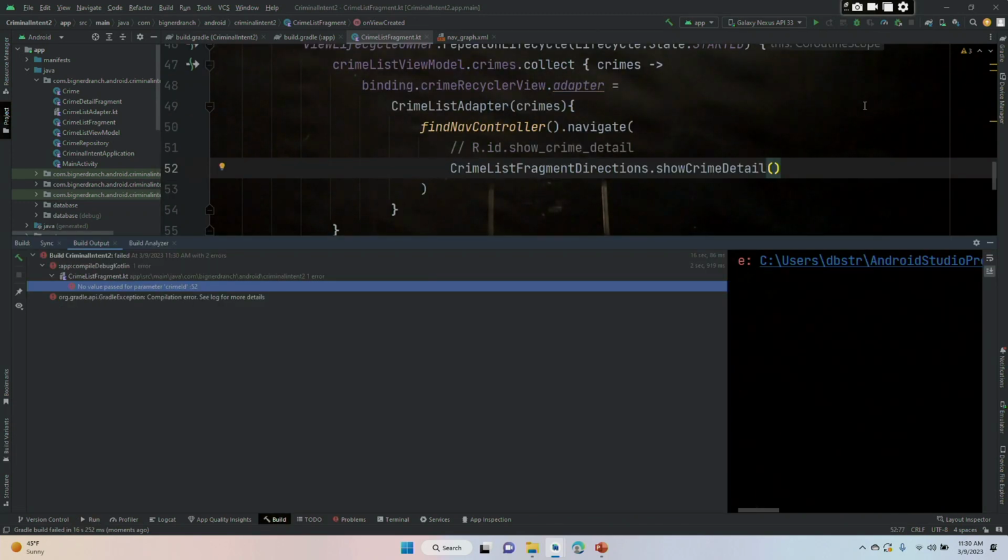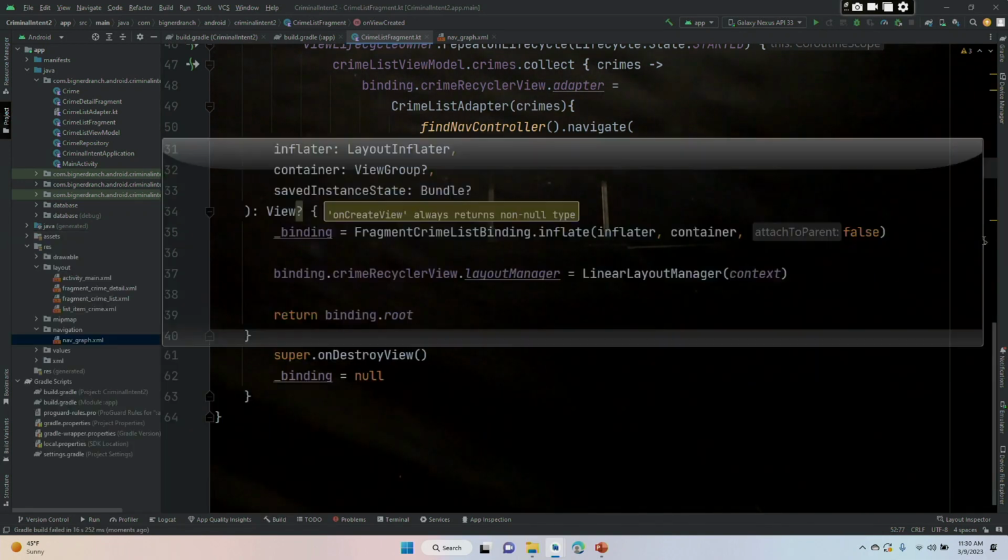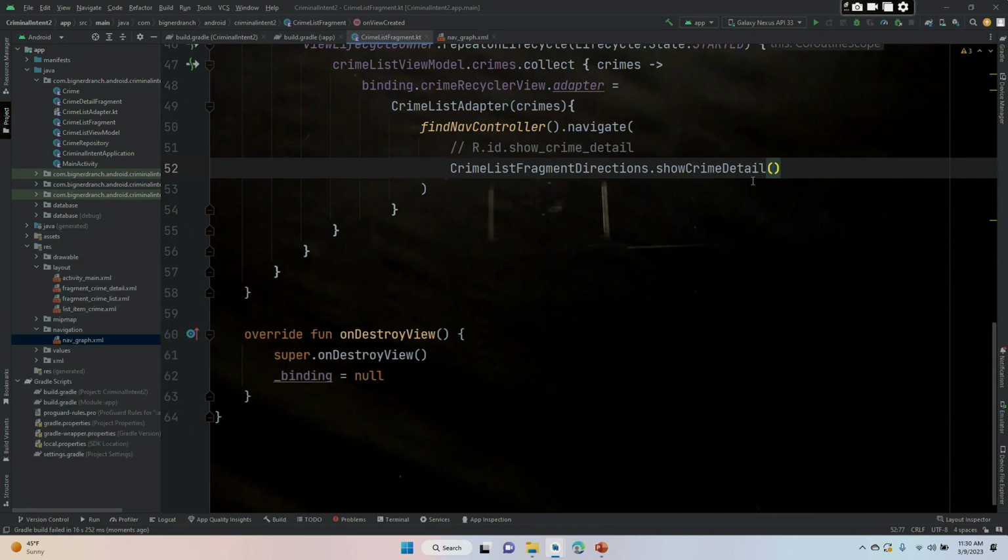Okay, it never did show me the error until I tried to run it. Even after doing Save All, the error is going to be here, and the reason is that it now expects as a parameter a UUID. Now, before we can fix this error, we need access to the ID. And the crime's ID is going to be known when setting the view.onClick listener for the crime holder root view.